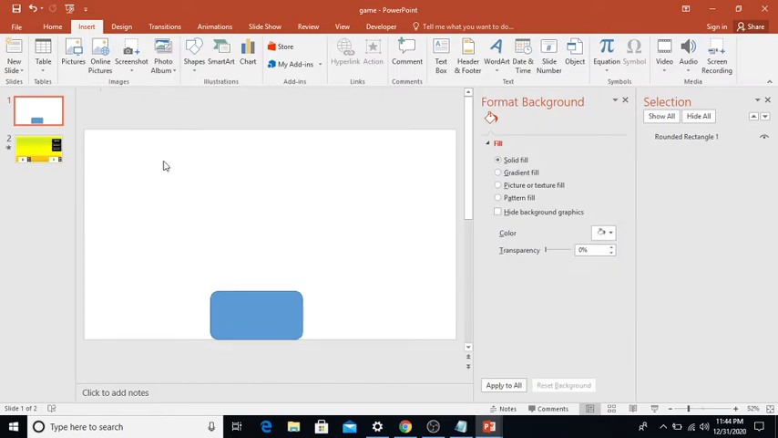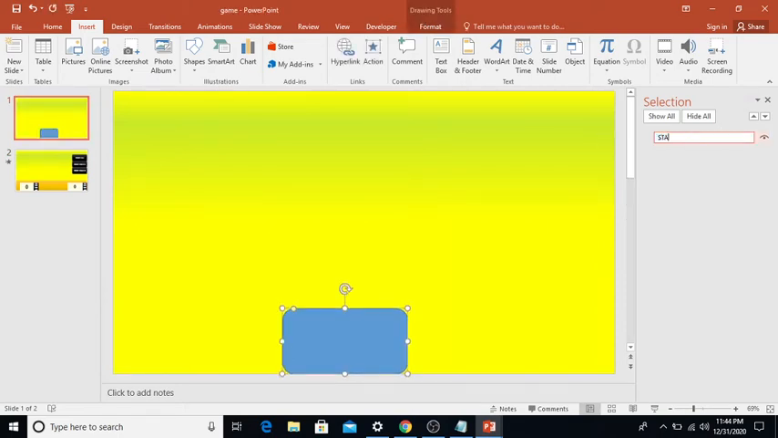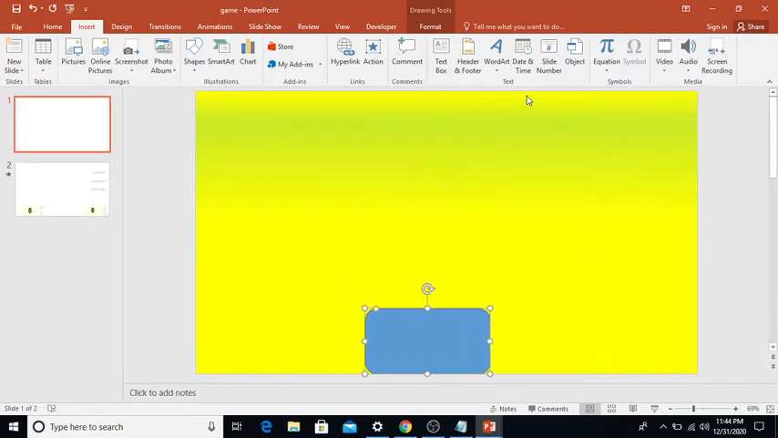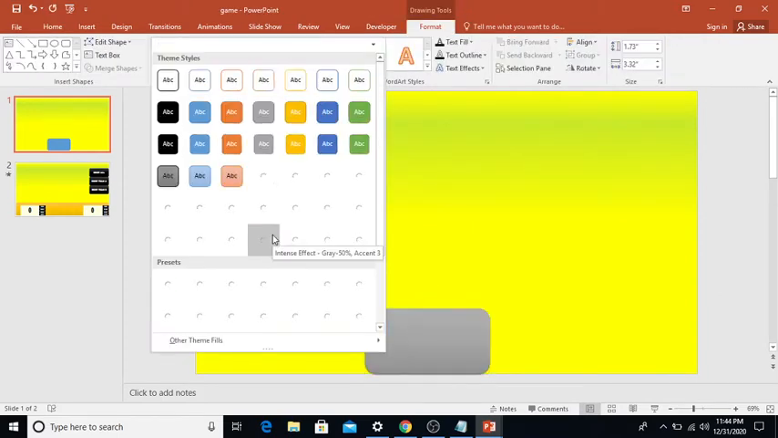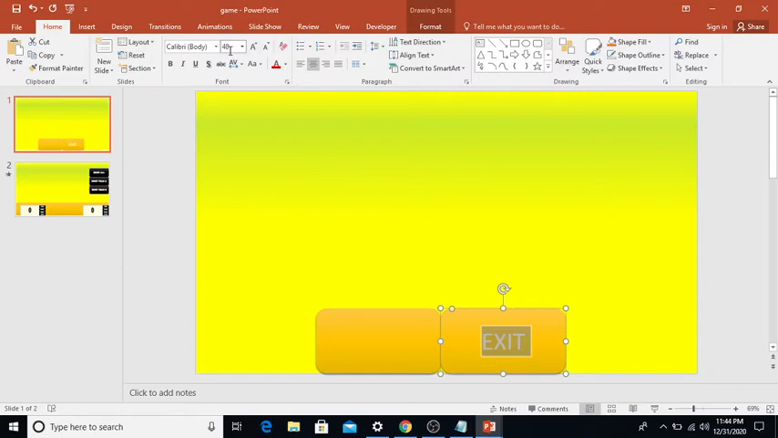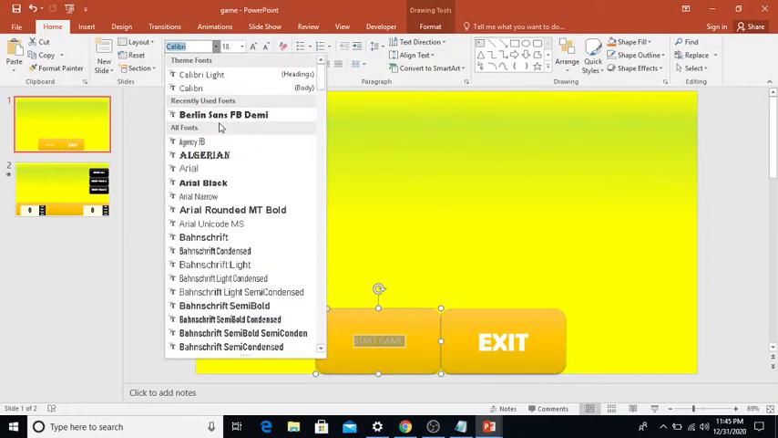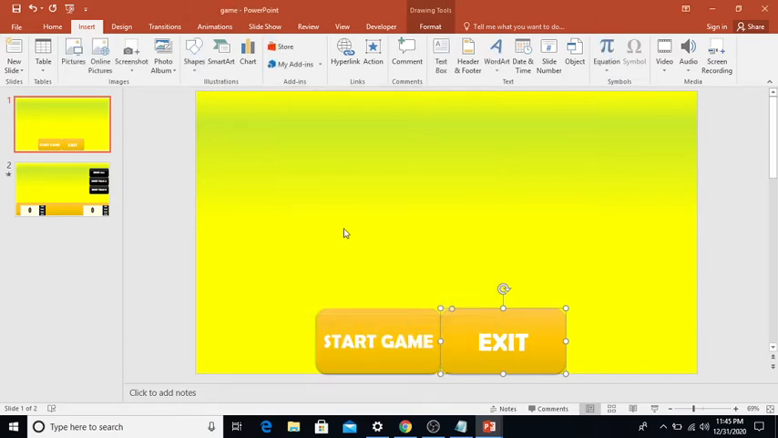Right click, click on format background. Apply to all. Now name it as start game. Select no outline. Go to format. Yellow. Control plus copy it. Now you have to write exit. Control A. Home. Now select this, go to insert, action, run macro, ExitG means exit game.